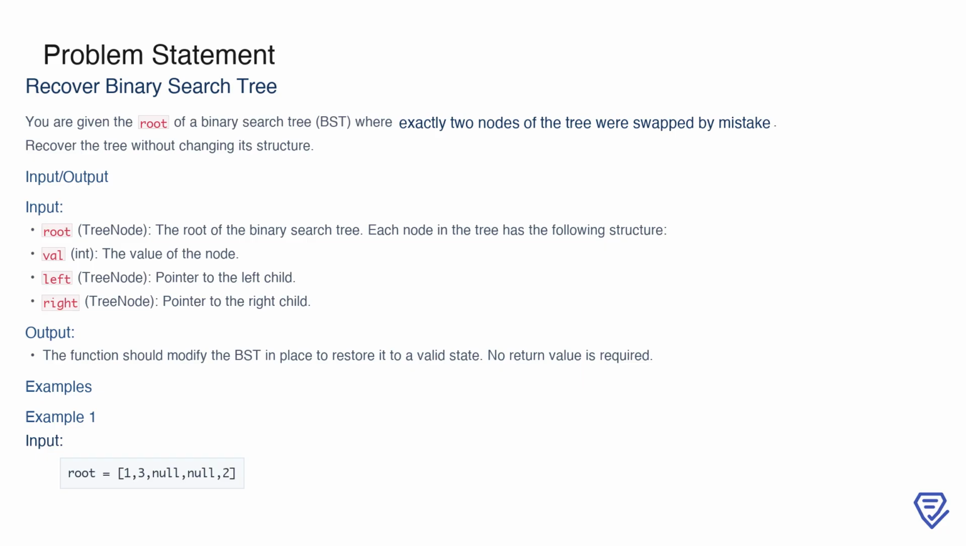In this problem, you are given the root of a binary search tree, or BST, where exactly two nodes have been swapped by mistake. Your goal is to recover the tree so that it once again satisfies the properties of a valid BST, without altering its overall structure.